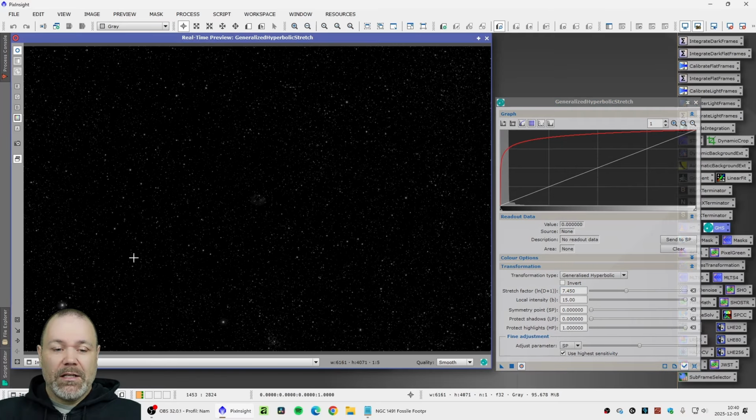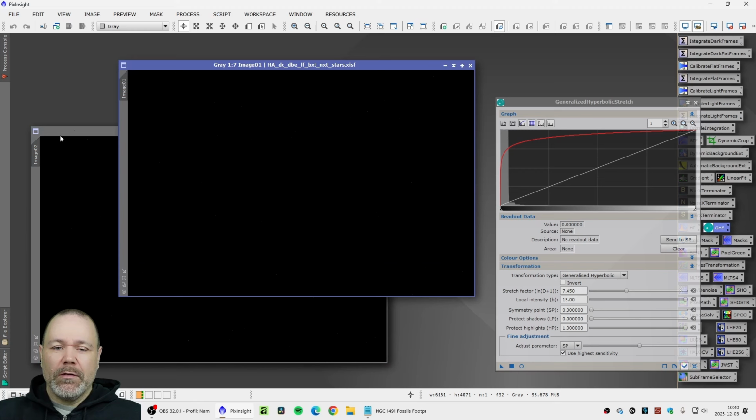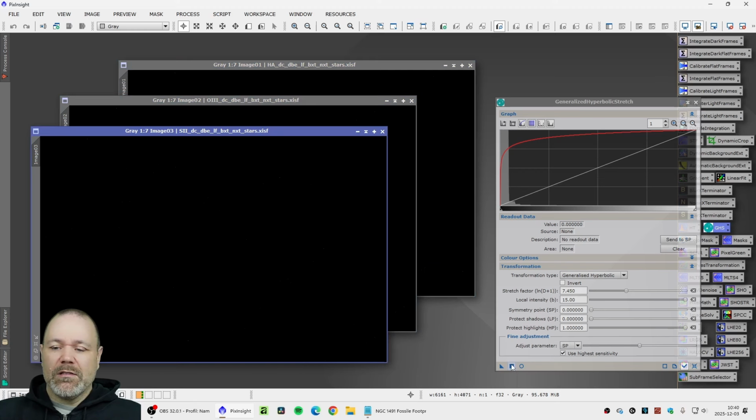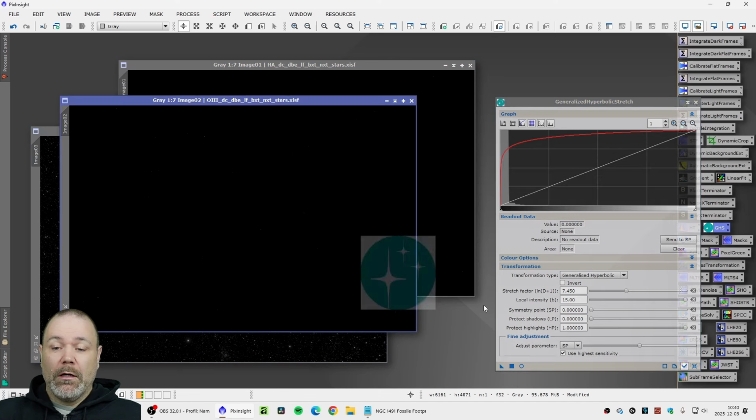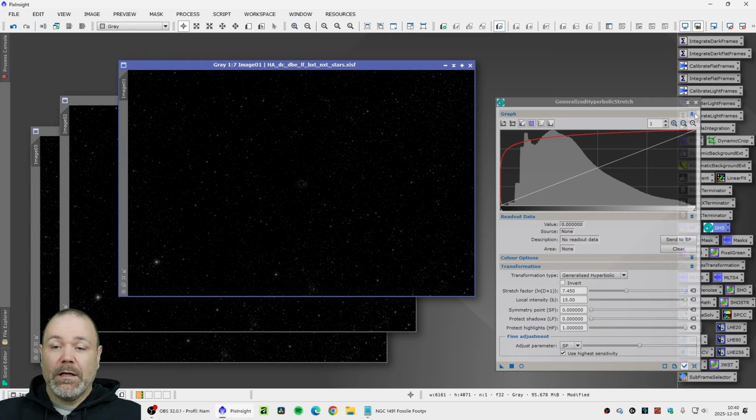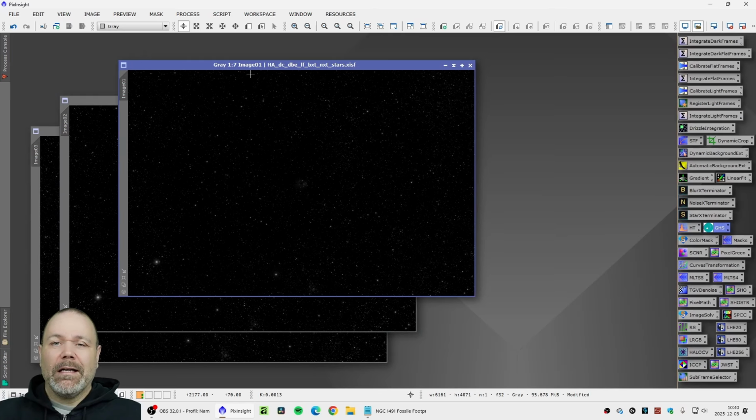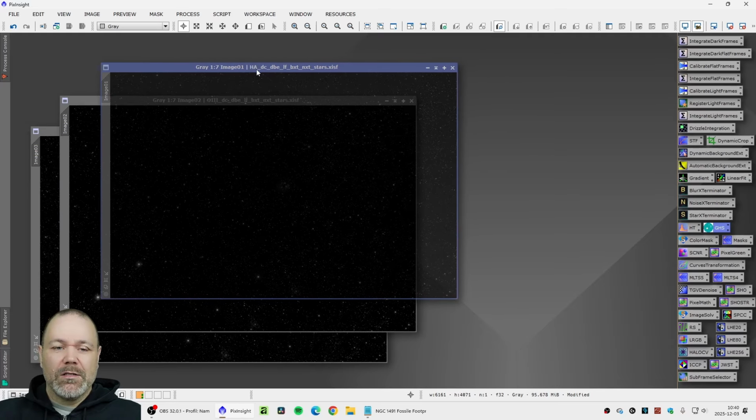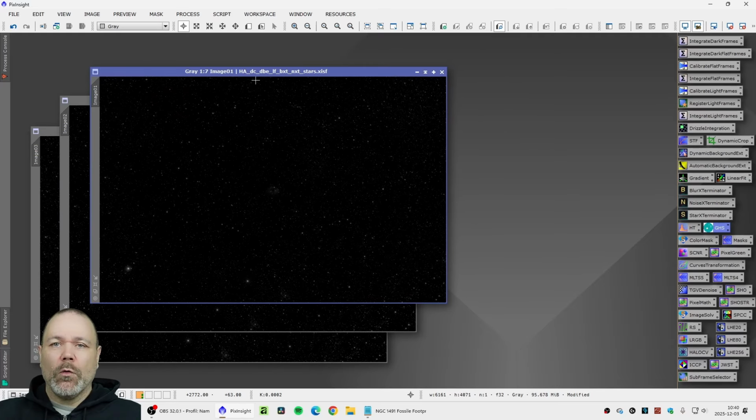So that could be a good starting point. I will close this preview, and then I will simply take this stretch, apply it to all of my 3 filters, and now I have a star version for all 3 filters that I can use later in the process.